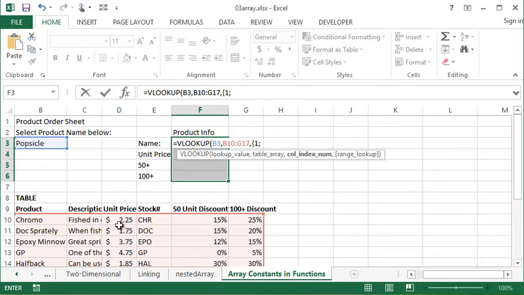That unit price is in column 3 of my table. So I'm going to do 3, semicolon. Then I want the 50 plus discount. So that's in column 5, semicolon. And then the last column I want is the 100 plus discount, and that's in column 6.